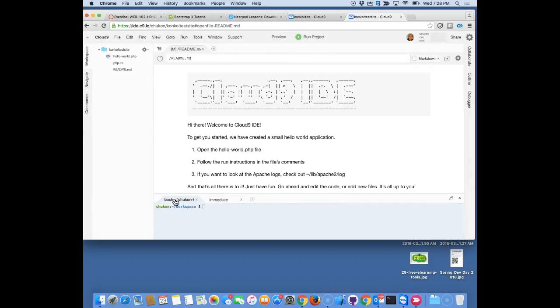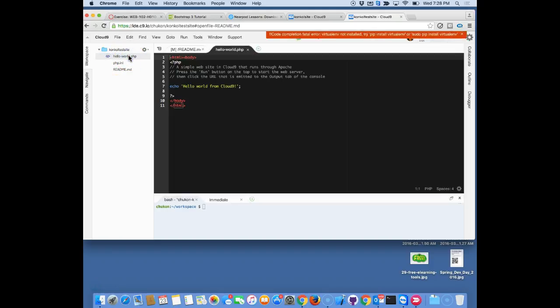Shouldn't take too long. And this is what you should see. It says, hi there, welcome to Cloud9 IDE. To get started, we created a small hello program for you. We're going to skip that, but they do this with every one of the workspaces. They'll give you a beginning file, and if we click on that hello world.php, let's go ahead and do that. Here's a hello world built for PHP. The syntax in PHP is already in there.